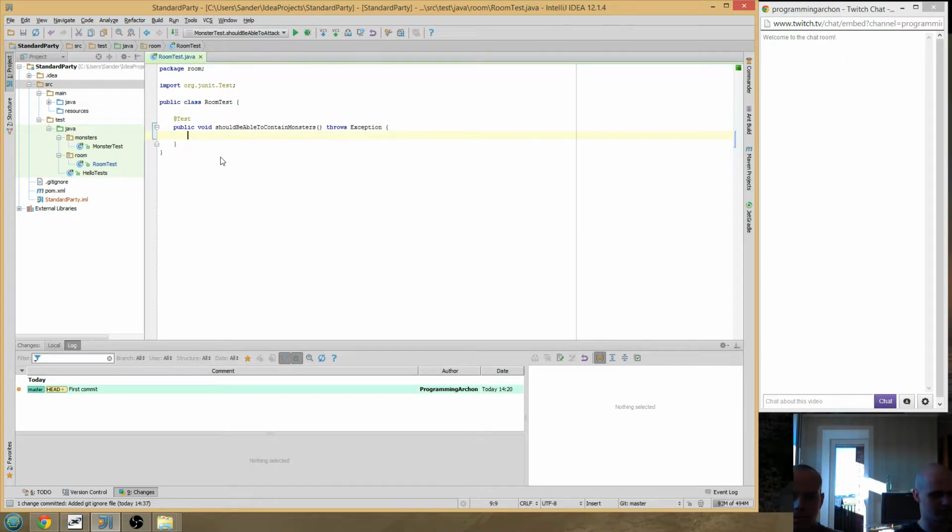So we're going to have a new room. Maybe the test should not be "contain monsters", but rather that we should be able to add monsters. So if we add a monster, then we check if the monster is still in the room. Basically it's the same thing, but if we do it test-driven, it's easier to wrap your head around it. Yeah, should be able to add monster. That's a good point. So we should have a room.